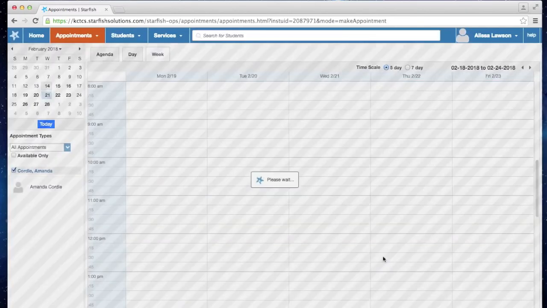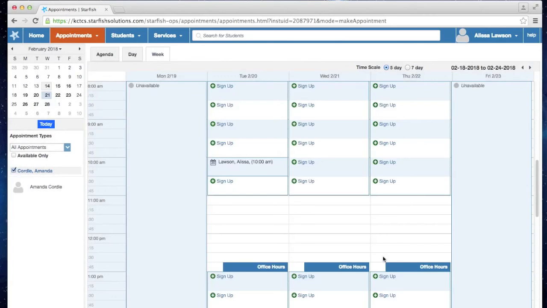Once we submit our appointment, it will pop up in our calendar here in our agenda for that time and day. Since our Starfish is linked to our Blackboard, which is linked to our KCTCS account, you will receive an email confirming your appointment, and sometimes you will receive reminders if you wish to do so. At this point, your appointment is scheduled.